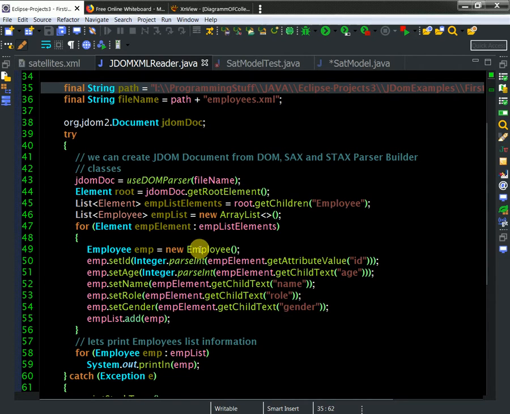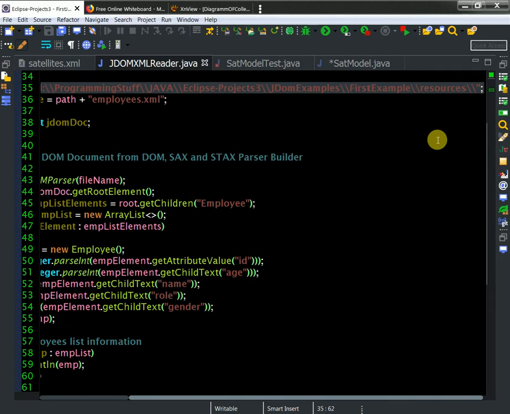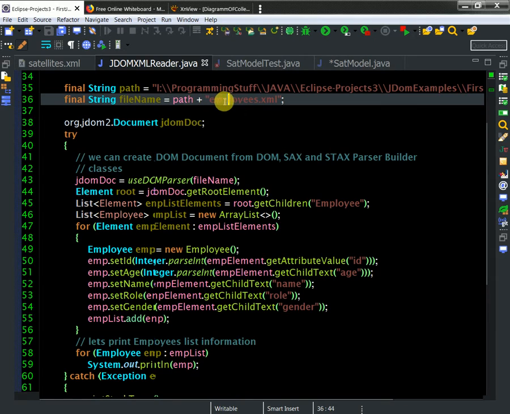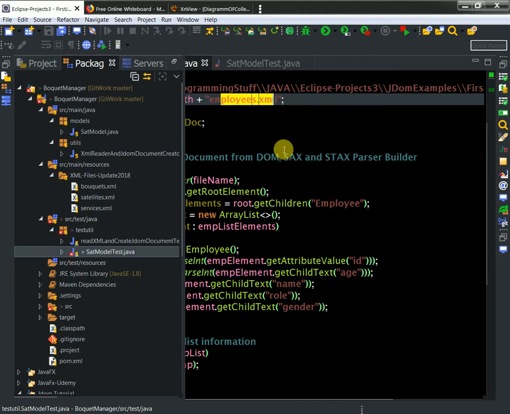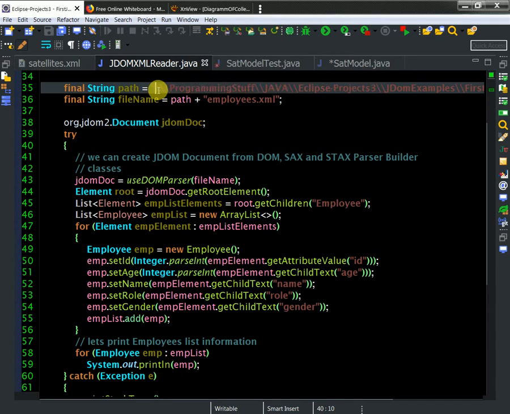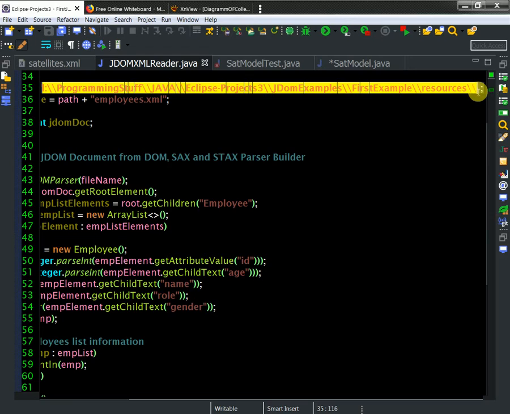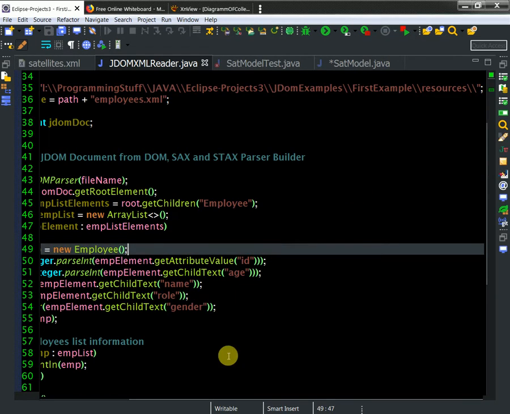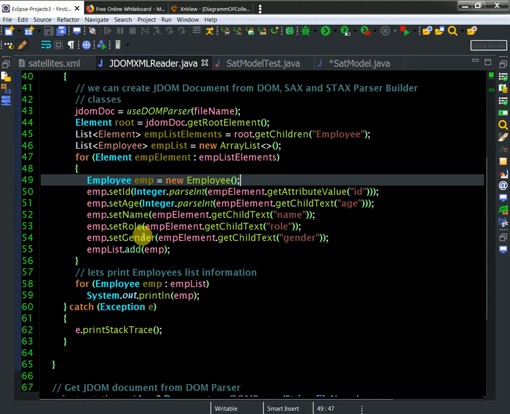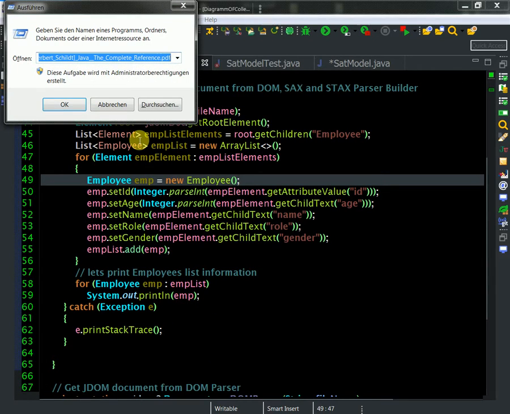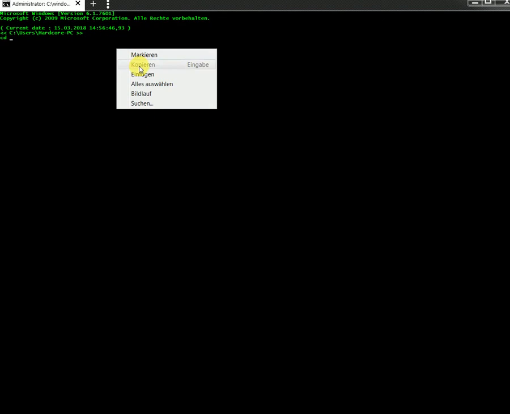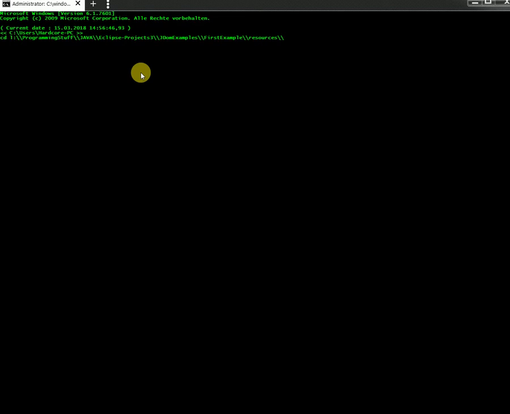Okay, let me just, I need to understand fully another example. This is another project. Let me just do the following. Copy this, yes. Okay, then I need just to let me do this like this.